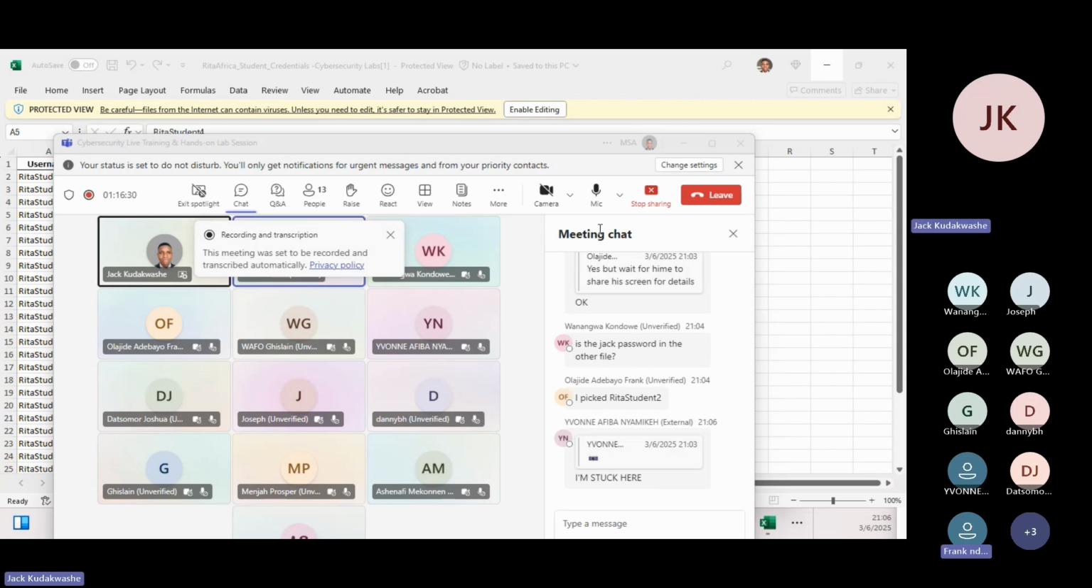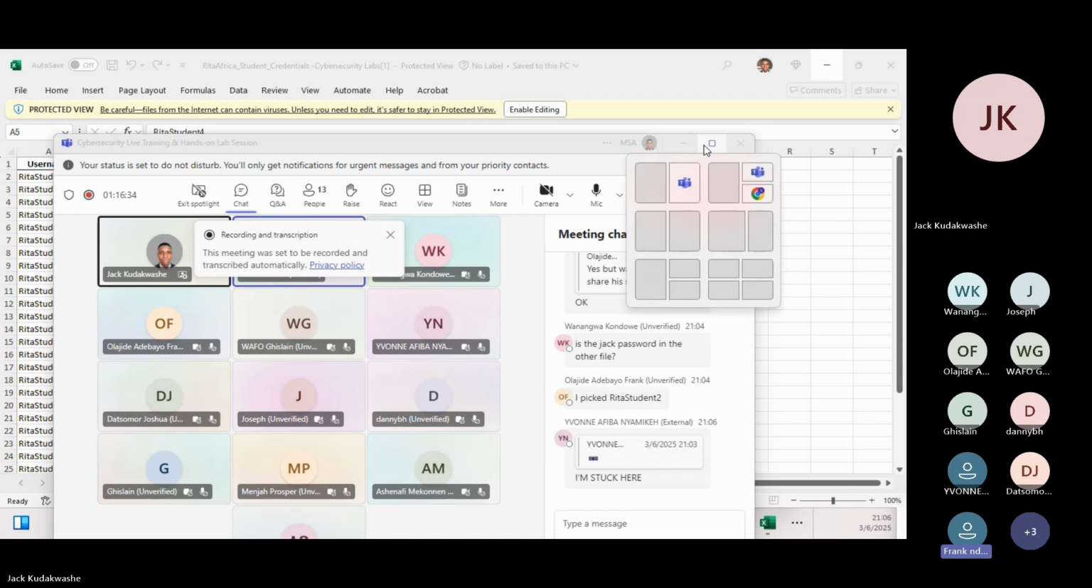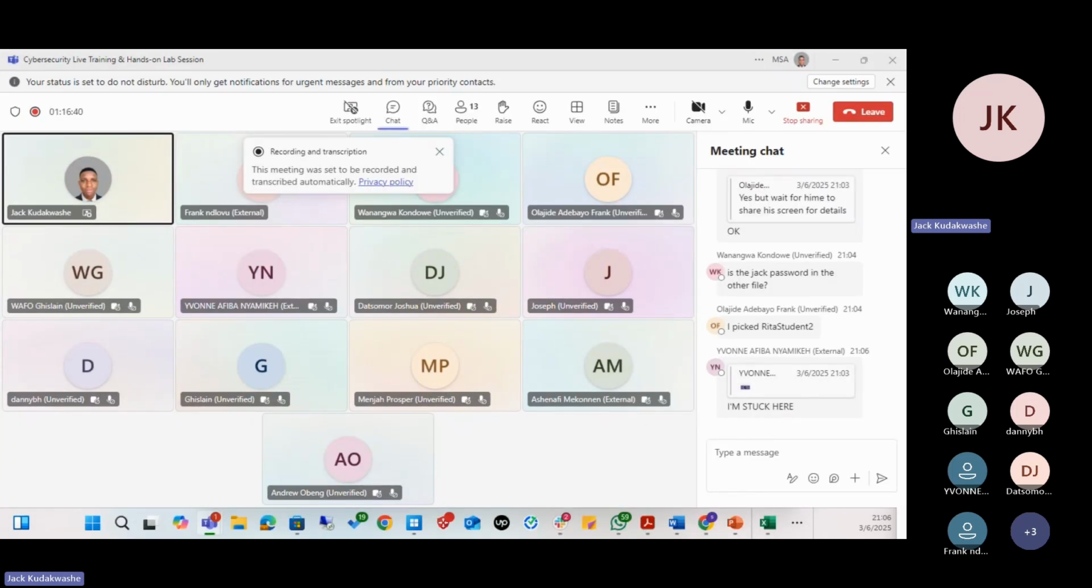Okay, let me send a screenshot. I'll just upload it on my Google Drive, then I share the link with everyone. Okay, I think that's amazing. Thanks, Frank. Frank is getting the documents ready for everyone so that everyone can actually see.